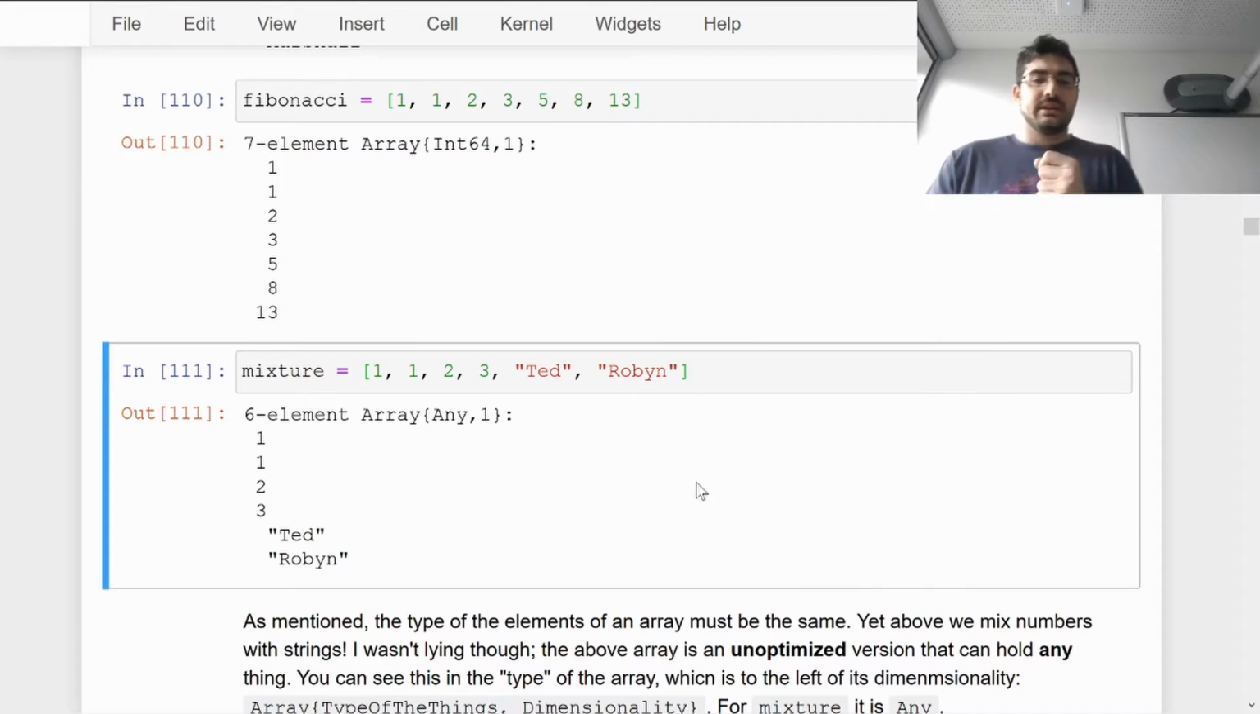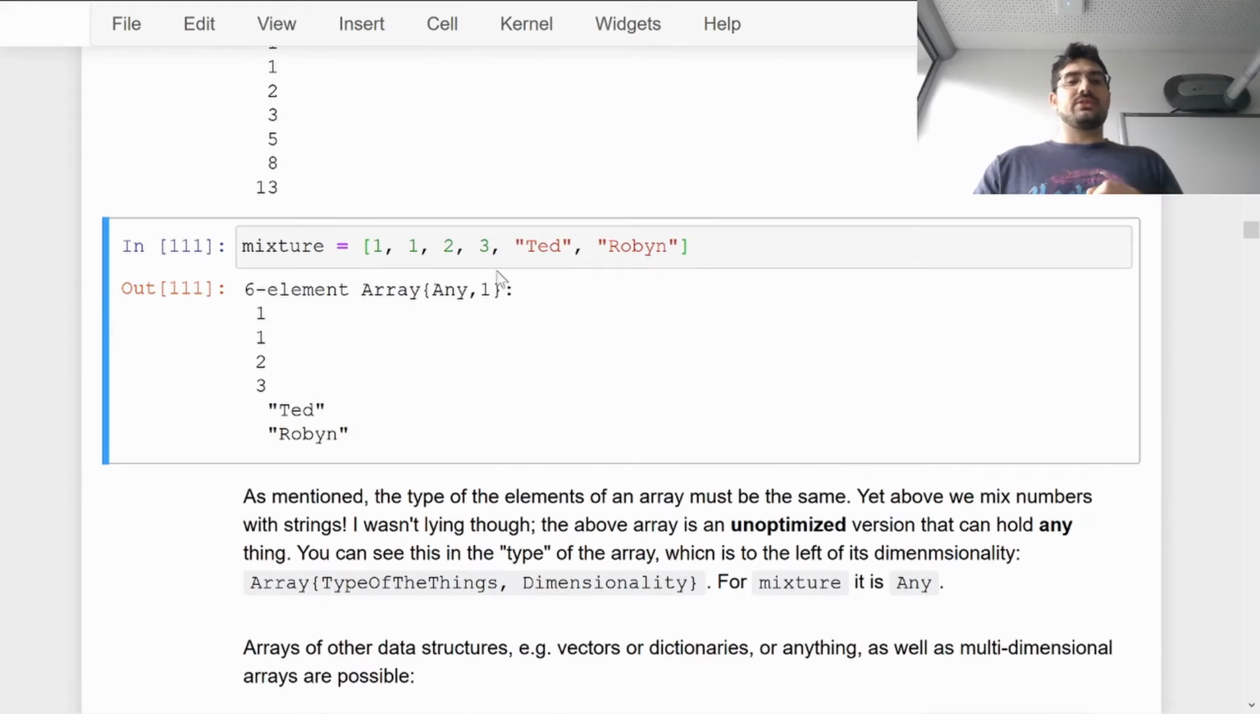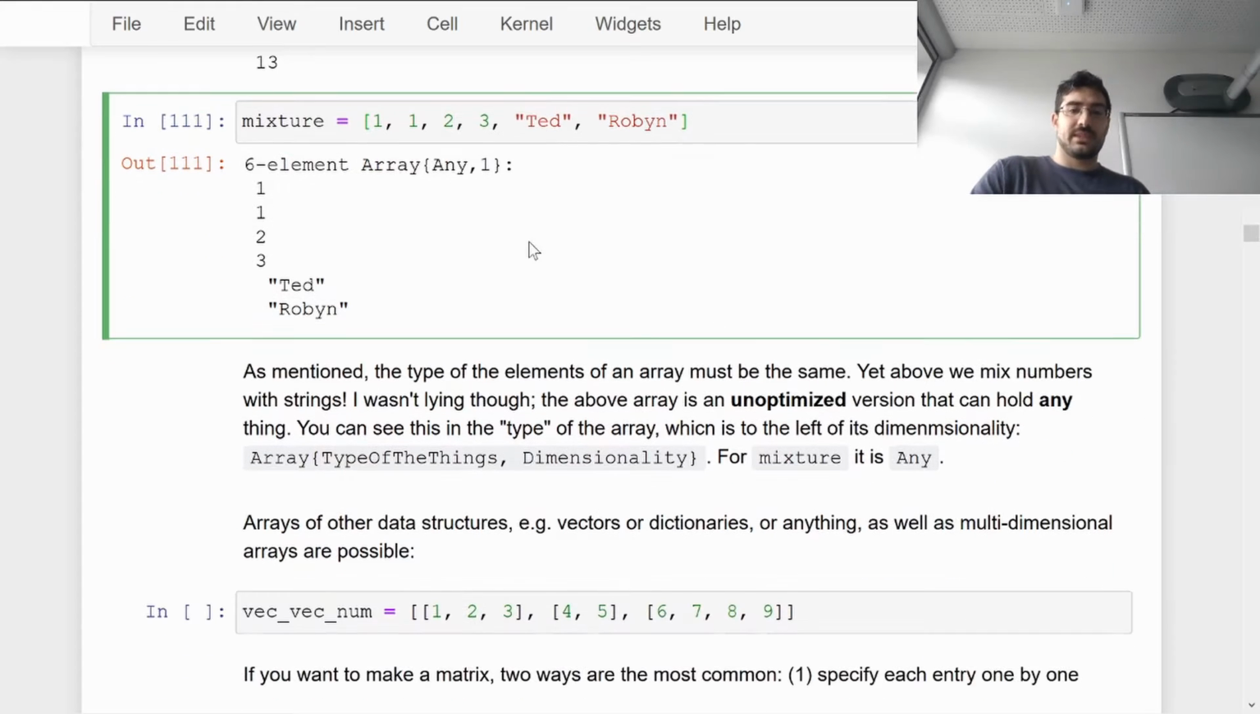How did this work? Well, what I created here is in fact an unoptimized version of an array that can contain any element type. And in fact, you can see this here. This word after the array name actually tells you the elements that this array contains. And here you can see that it contains Any, which means any type of element. Of course, having such a container is terrible for performance, but we will talk about this in a moment. But in general, it is true that you must have the same type of elements in your array. And this is true here as well. It just so happens that I chose to have any type of elements as my type of elements.